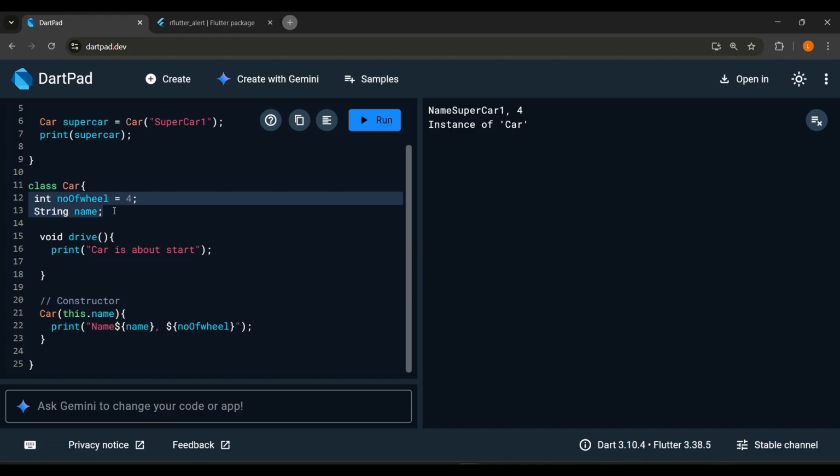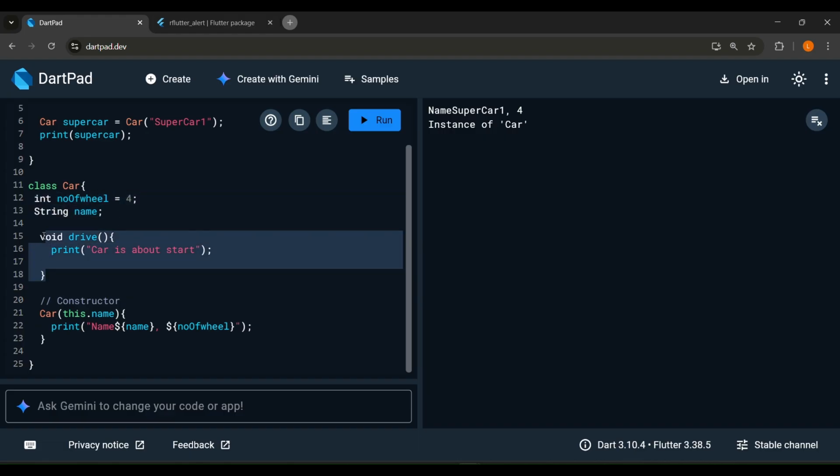These two variables will be initialized, so it is fine. Next it will go to drive. So whenever I called, okay, it is done. But see, instead of printing it directly, it has told instance of car, because we have never called this drive method. We are just trying to call this. But it is printing the car, the constructor, because we have given a name and also wheels.